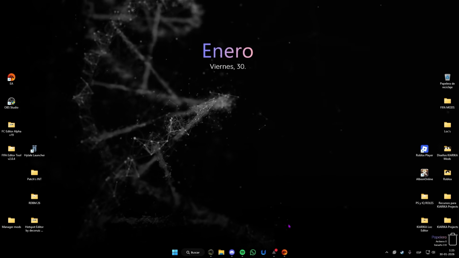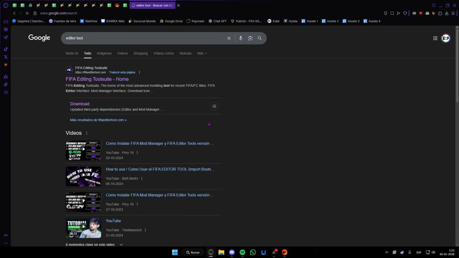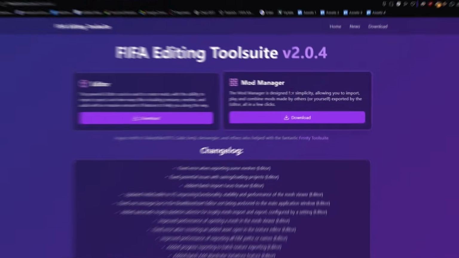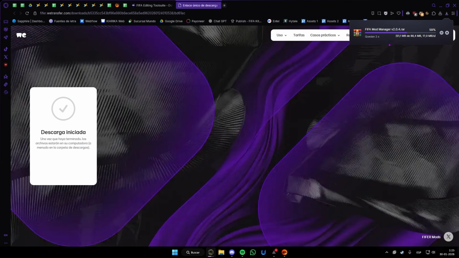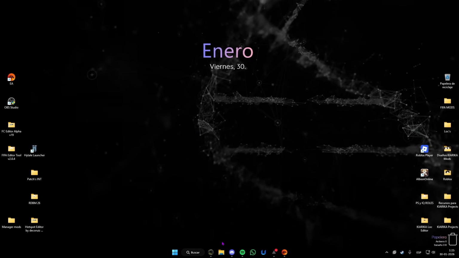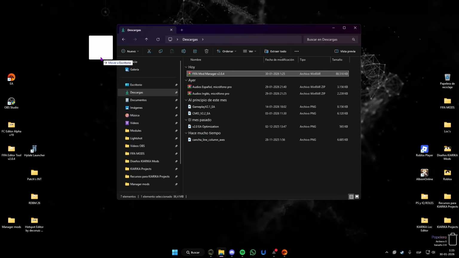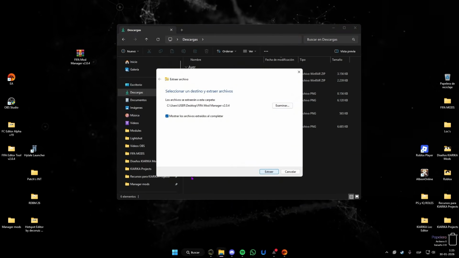So let's start and just open your browser and go to the official website of editor tool that I'm going to give you in the description. Go to download, mod manager, and download again, and we'll give you this folder called FIFAModManager, the specific version that you got in that moment that you installed, and .rar of course. Just minimize your browser, open your file explorer, go to downloads, FIFAModManager, and drop it into desktop. Right click it, extract all, extract.